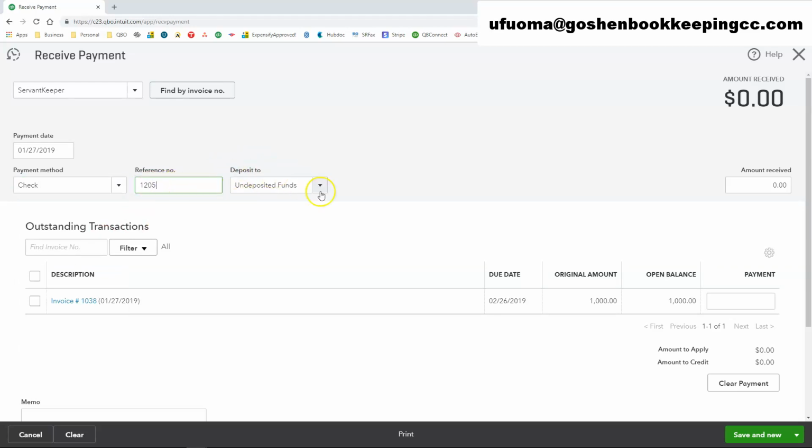In the deposit to field, leave it as undeposited funds if you plan to deposit this payment along with other payments received. Or you could select the appropriate bank account if this payment is being deposited by itself.